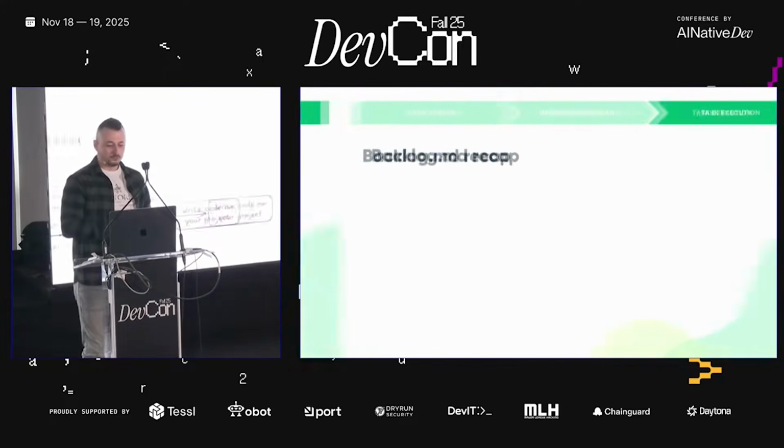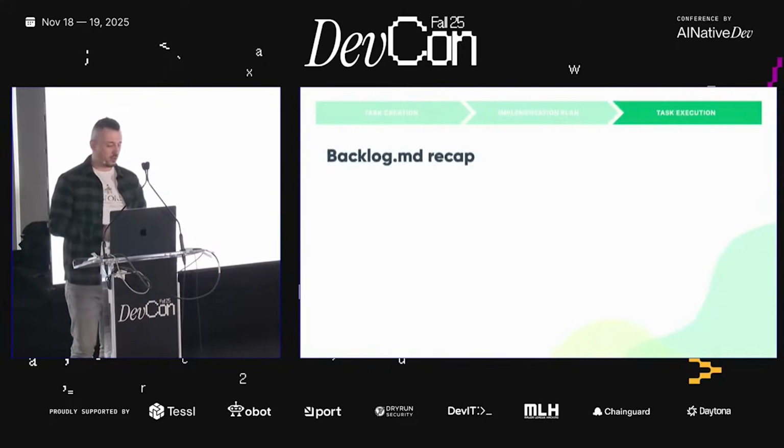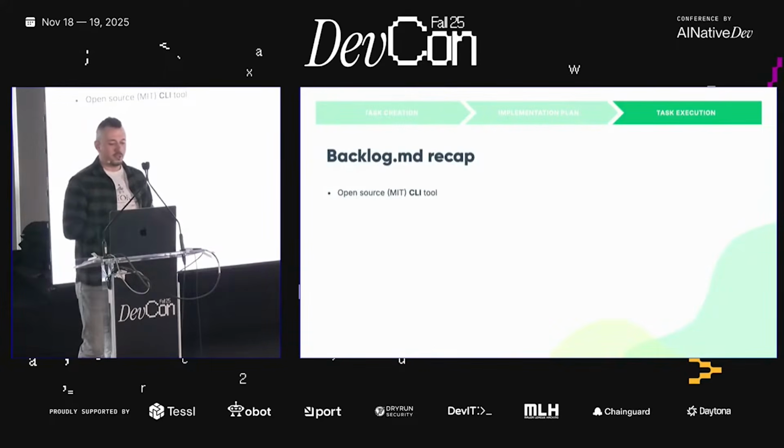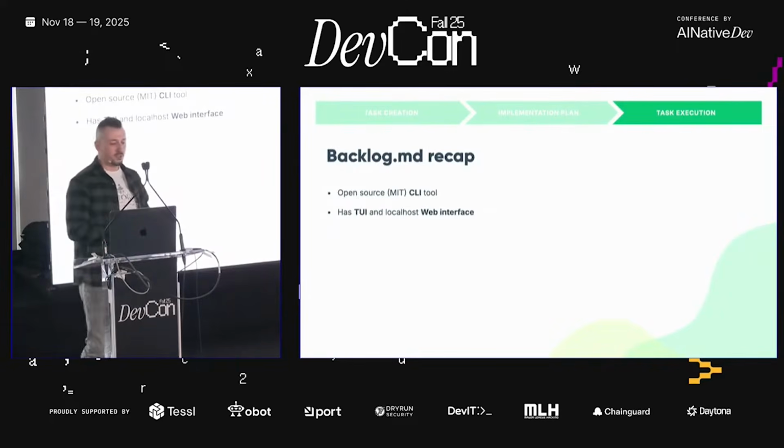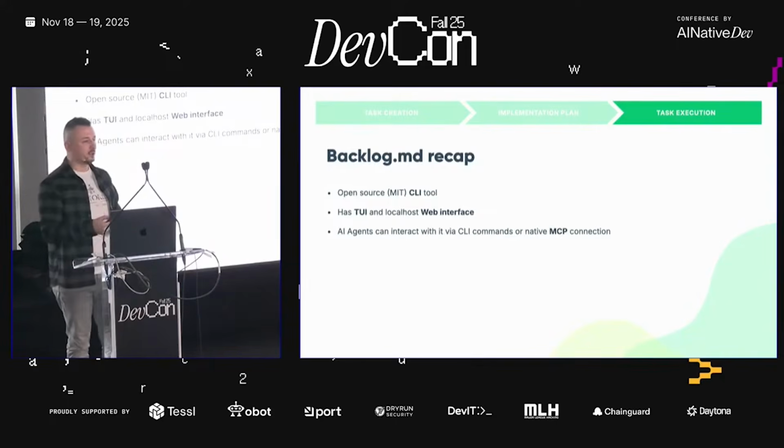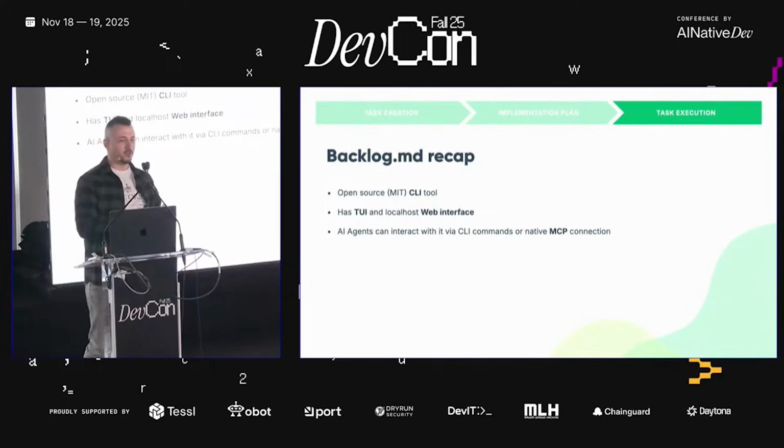So let's recap what is Backlog.md. It's an open source CLI tool. It has a terminal user interface, the one that you saw earlier. There is also the web interface. AI agents can interact with Backlog.md via CLI or via native MCP connection.